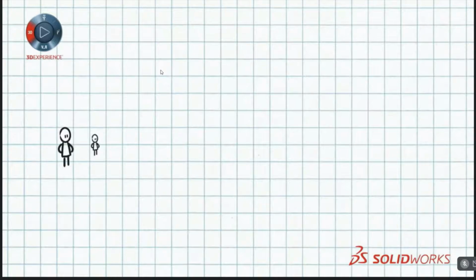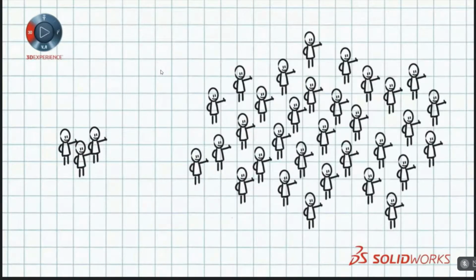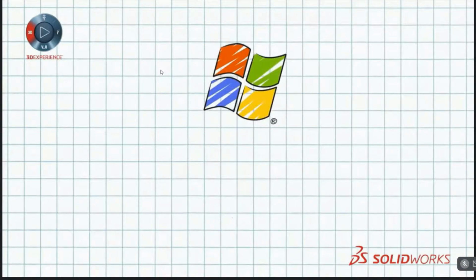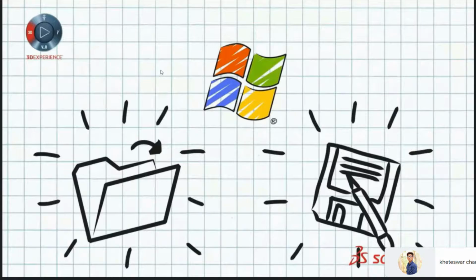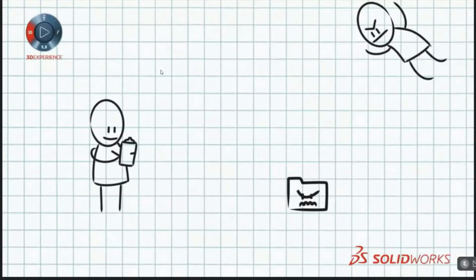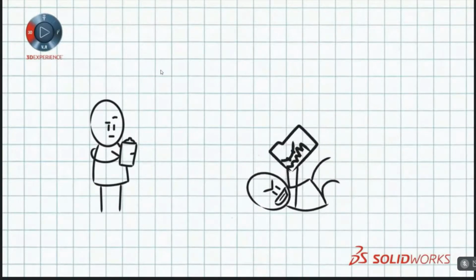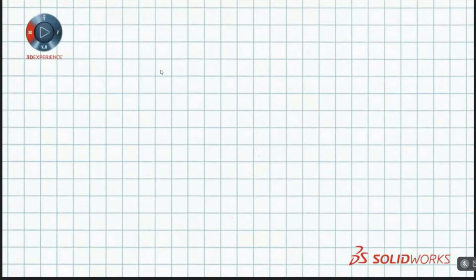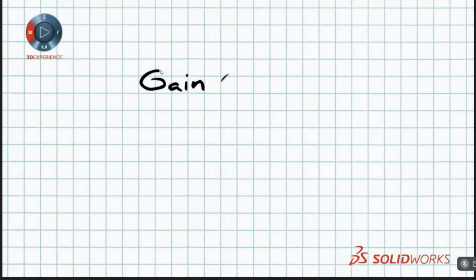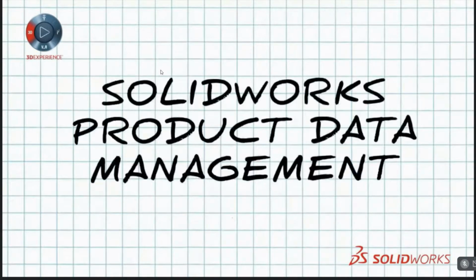The best part is, no matter the size of your organization, PDM is easy to deploy and easy to use. It works directly in Windows and uses familiar commands like file open and save as. With PDM, you put your energy into your design instead of wrestling with data. To bring the power of product data management to your design process, call your local SolidWorks reseller or visit solidworks.com/PDM. Take control, speed access, optimize processes. SolidWorks PDM.